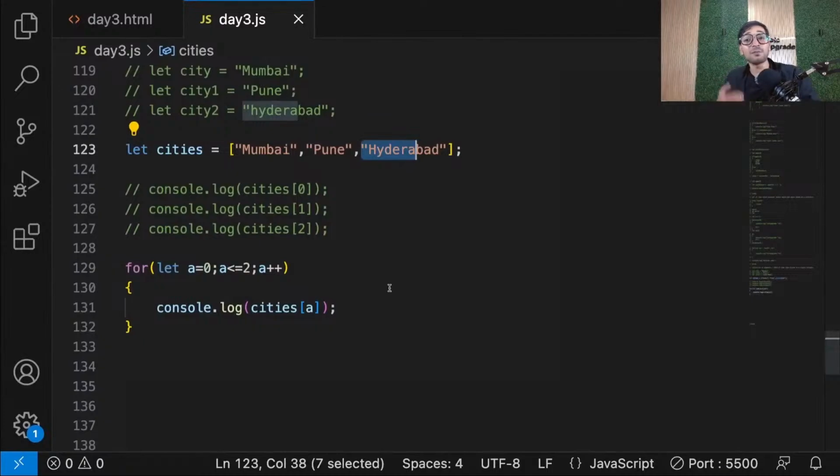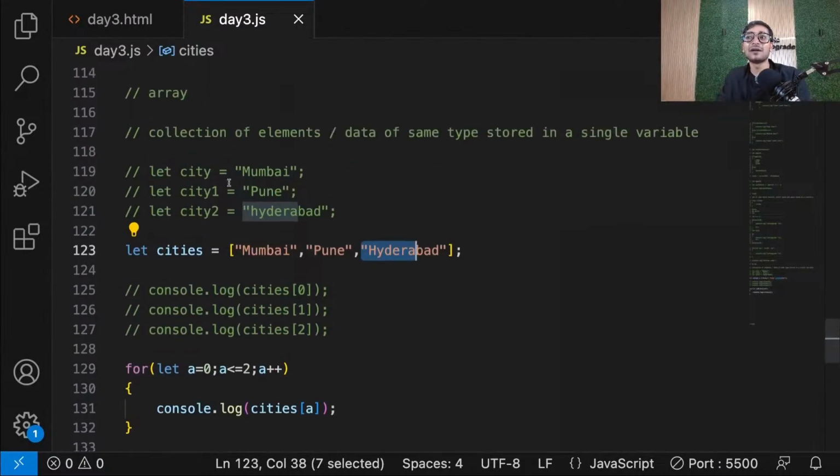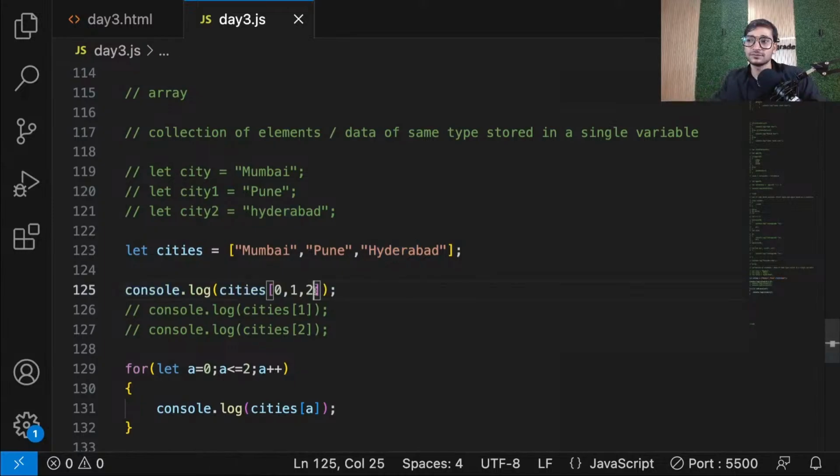So now I can see it's much better than creating multiple variables. But guys, if you have a different kind of data, then definitely you have to go for multiple variables. But if you're planning to store similar kind of data, you should always go for arrays. That's what arrays are used for. Is that clear?